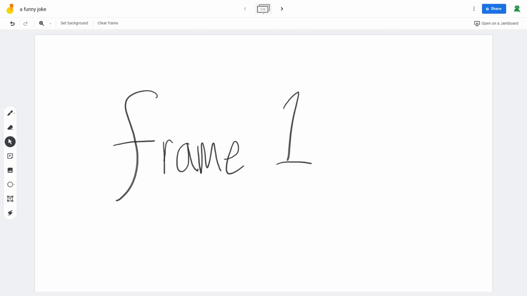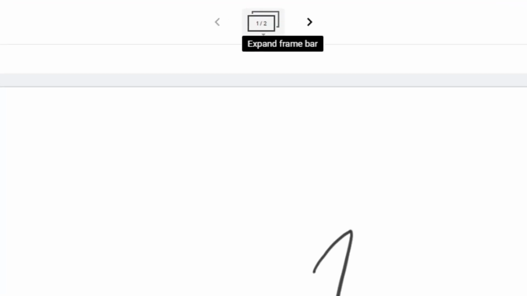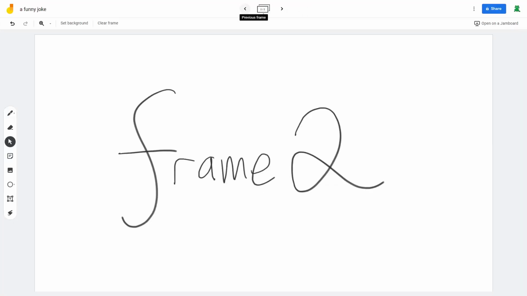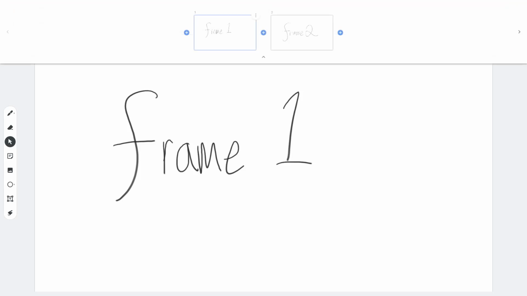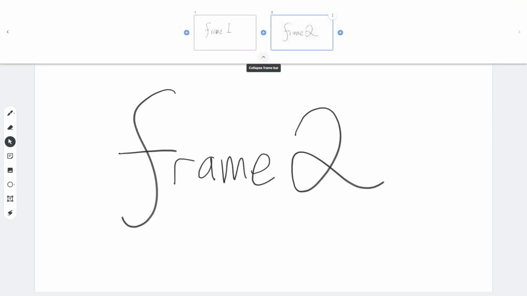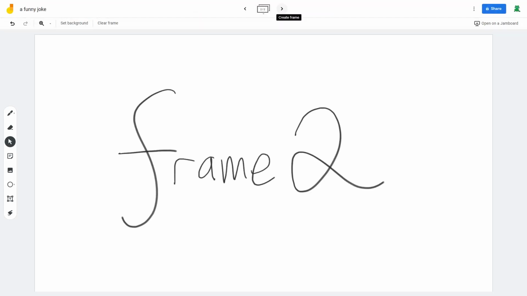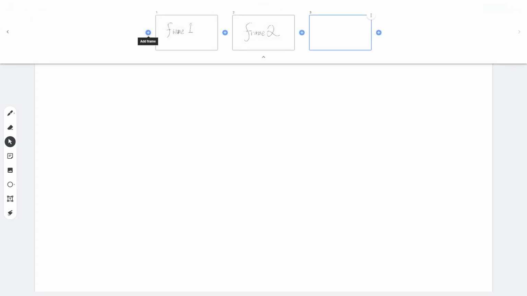Google Jamboard is made up of frames. You can navigate through these frames by clicking on the arrows on either side of this icon, or by clicking on the icon and selecting the desired frame. To create a new frame, you can click on the right arrow when there isn't a frame after, or by going to frame selection and pressing the plus signs.